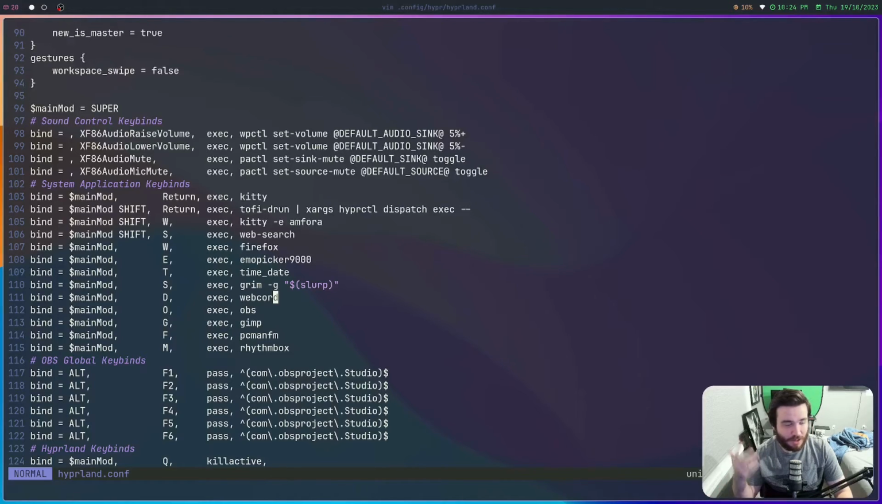But if you don't want to set up OBS virtual cam or don't know how to, Webcord will allow you to share your screen. Easy peasy. So it just depends on what you want to do. Then, you know, just a whole bunch of other programs I've got.